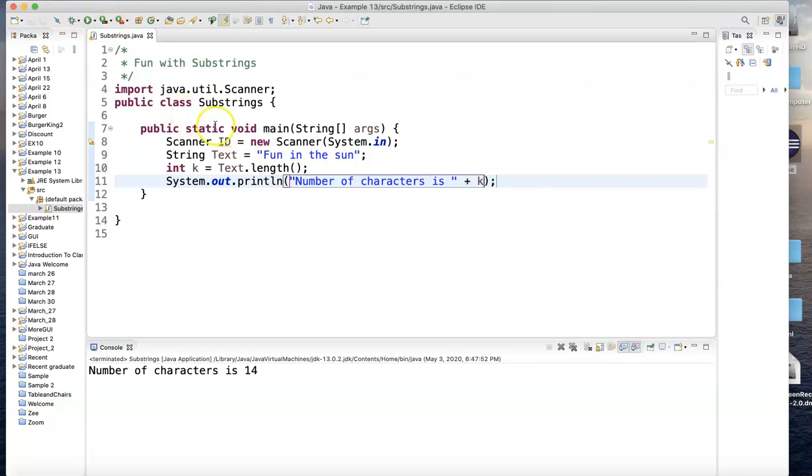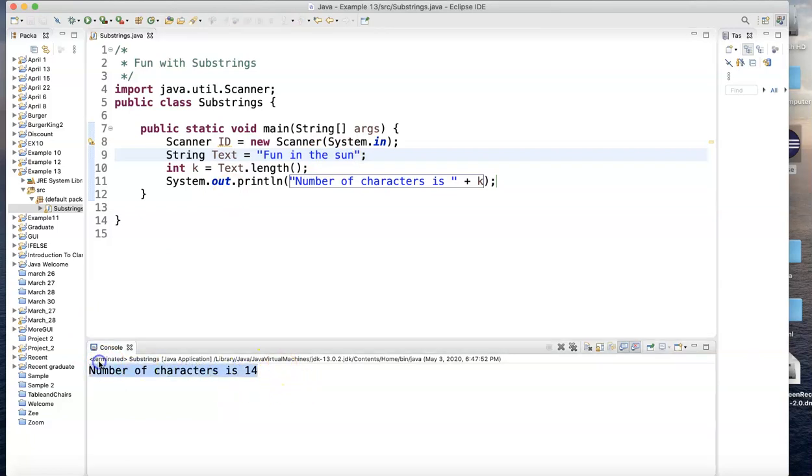And it says 14. Let's count. Starts with F, that's 1, 2, 3. The space is 4, 5, 6, 7, 8, 9, 10, 11, 12, 13, 14. There are 14 characters in fun in the sun. So that's what the length function gives you, how many characters in that string, counting the spaces.